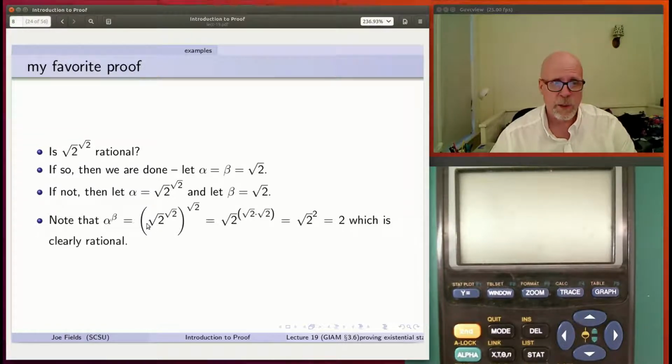Alpha to the beta then looks like root 2 to the root 2, raised to the root 2. The way exponents work, you can bring this exponent onto the inside, and it becomes a multiplication. So that simplifies to root 2 raised to the root 2 times root 2 power. But root 2 times root 2 is 2. So you get root 2 raised to the 2, that's 2. That's clearly a rational number.